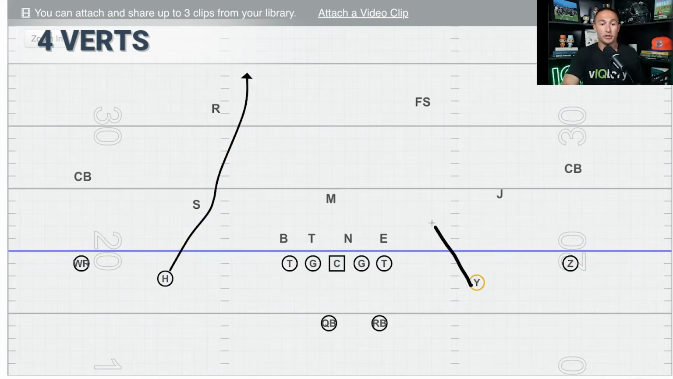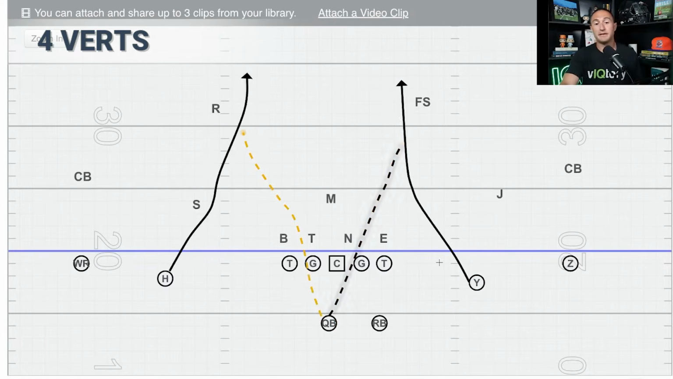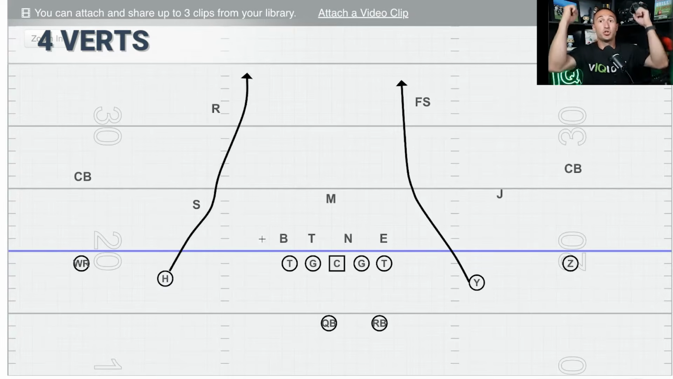Same with this player here. We're going to try to get inside leverage and then try to work to the inside. That way, when this ball is thrown, again, he's in between himself and the safety, and that will give us an area for him to throw the football. So that's one adjustment off of two high.